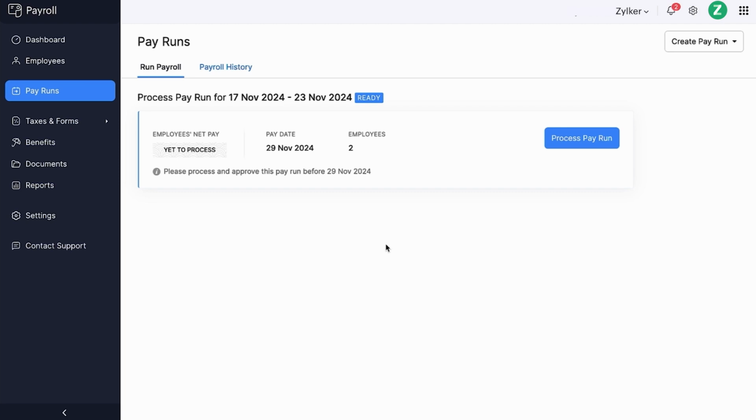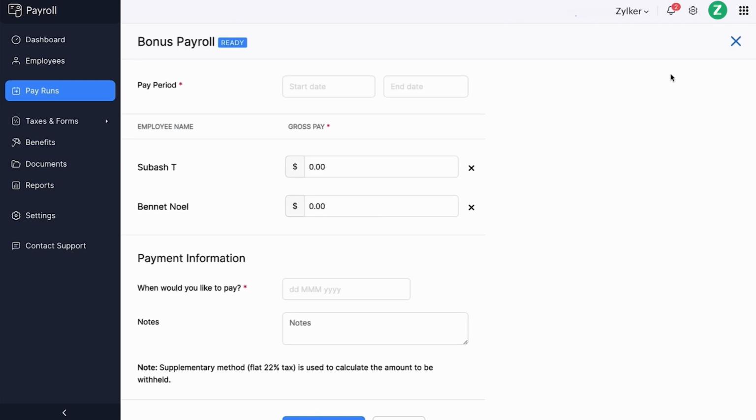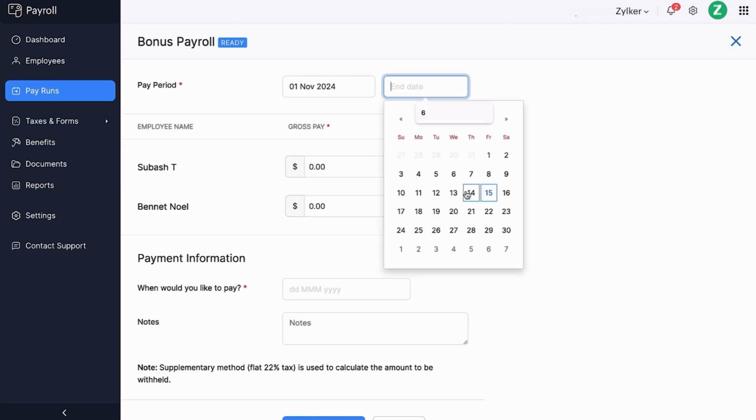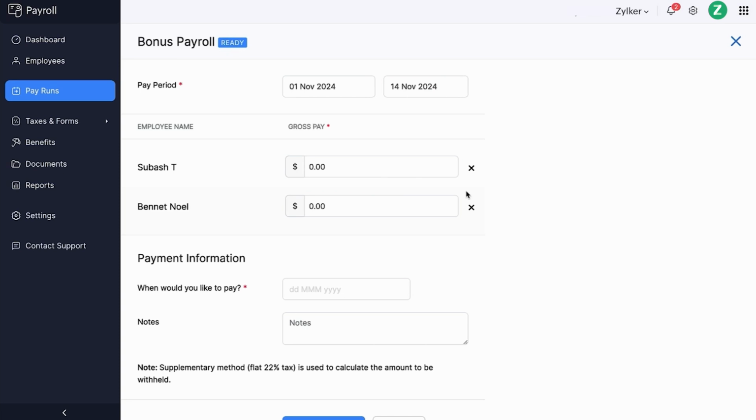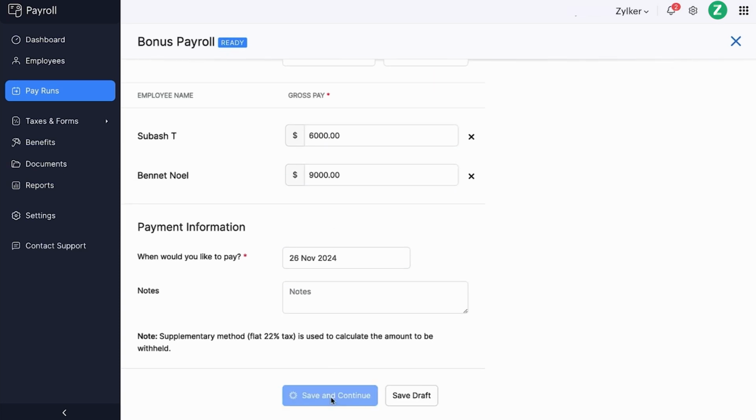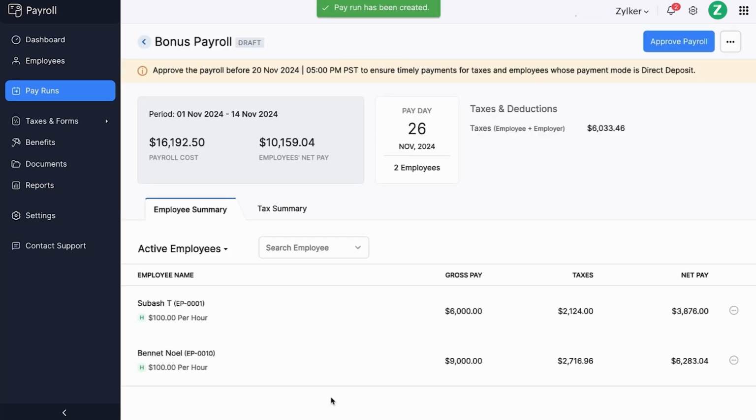Bonus Payroll. Next, we'll look into Bonus Payroll, which allows you to process bonus payment outside the regular pay cycle. Go to the Pay Runs module, click Create Pay Run and select Bonus Payroll. Select the pay period, enter the gross pay and the payment information. Then, click Save and Continue. The pay run has been created.